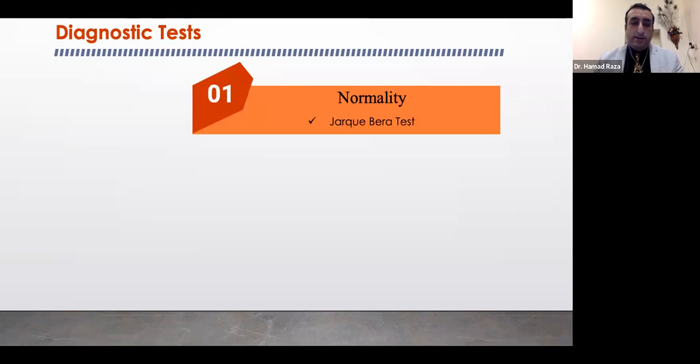Before testing these panel models, we need to test our data, whether our data has normality, meaning our data is normal and the value ranges are normal. So there are 4 diagnostic tests that are used to check the data. Number one is normality. Usually normality is tested by different tests, but we will practice in our Gretl software the Jarque-Bera test. That is one of the tests that checks the normality of the data that I will show you in the practical form.